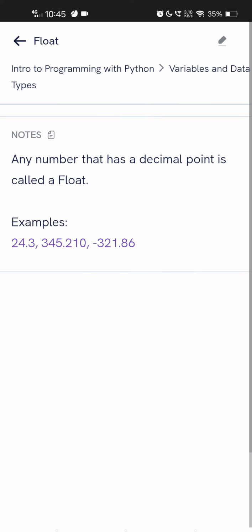Float. Any number that has a decimal point is called a float. Examples: 24.3, 345.210. Any number that has a decimal point is called a float.